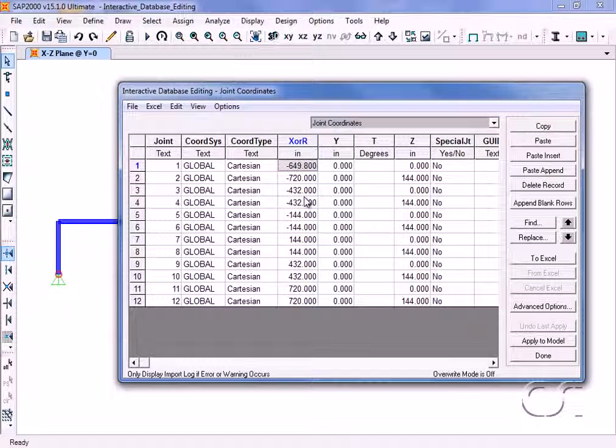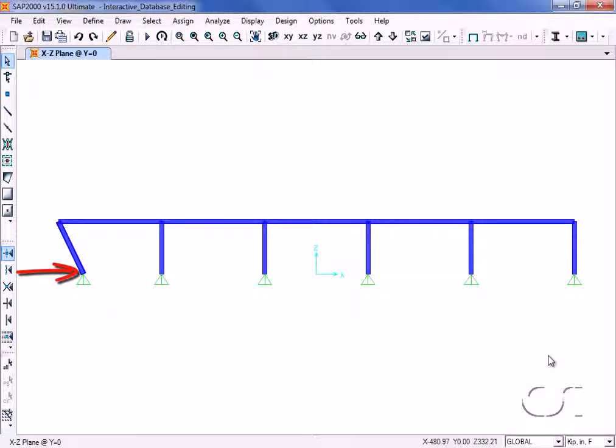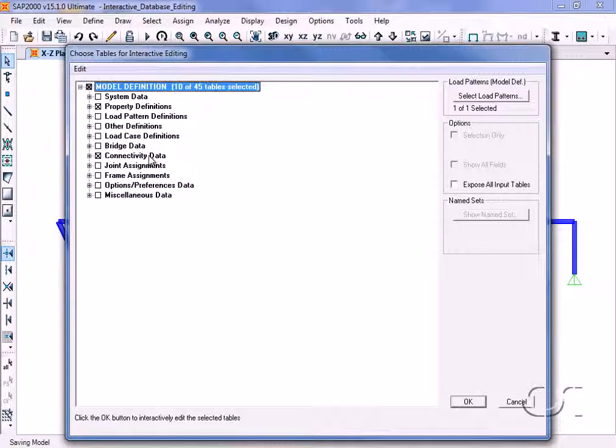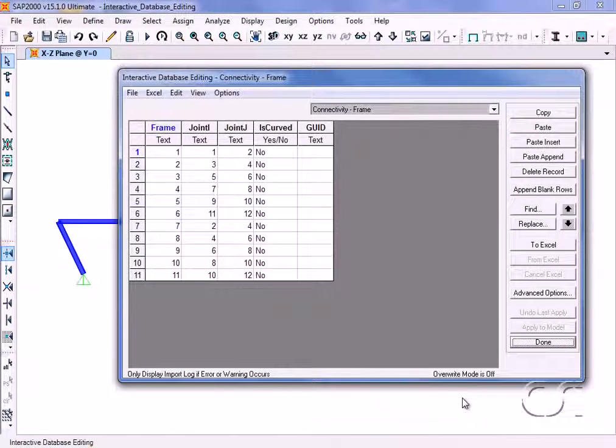Note that no changes made to the tables are applied to the model until the Apply to Model button is clicked. Click this button and then Done to see how the model was modified by the joint coordinate change. Return to the Interactive Database Editing command and to the joint coordinates table that we just edited.